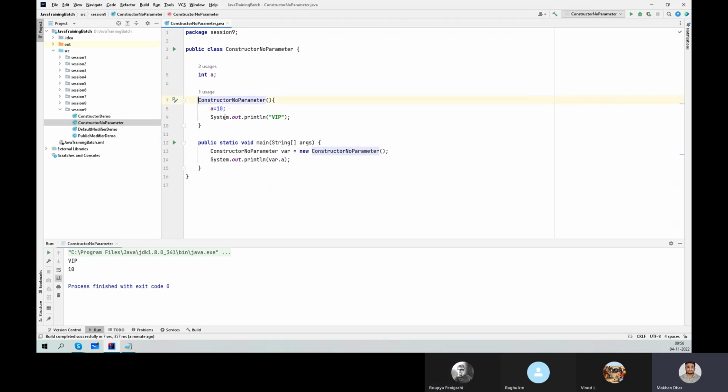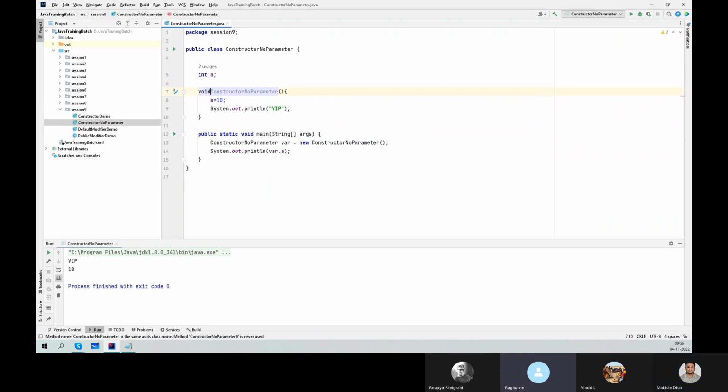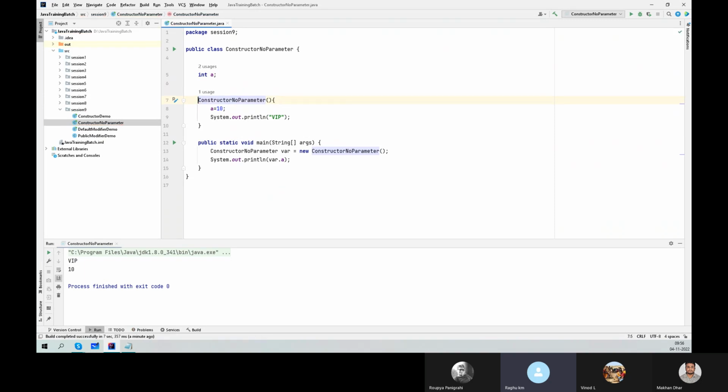You can't add these things, static, void, and all in a constructor. Only you can add a modifier name. That's it. You can't put void in a constructor. If the class and method name are different, then we can add void, right? That you can do, but with a constructor you can't do these things. You have to follow the syntax.